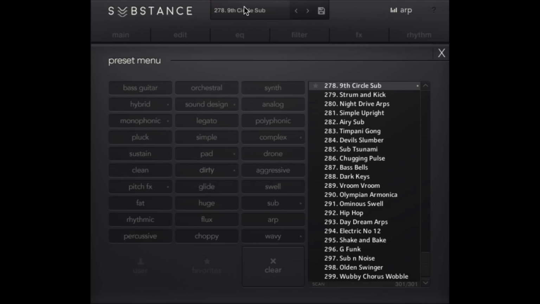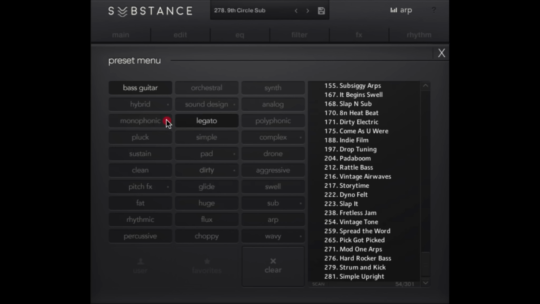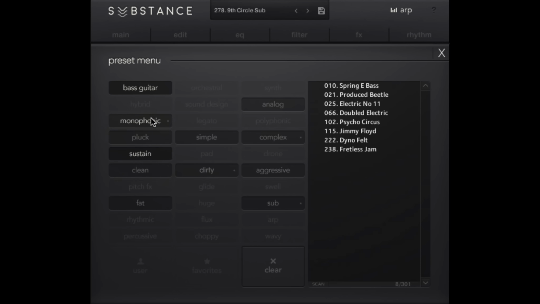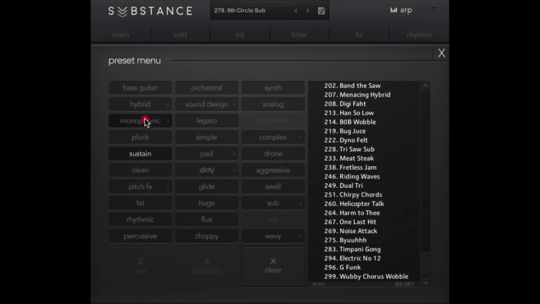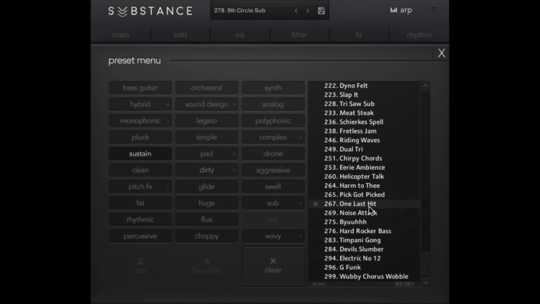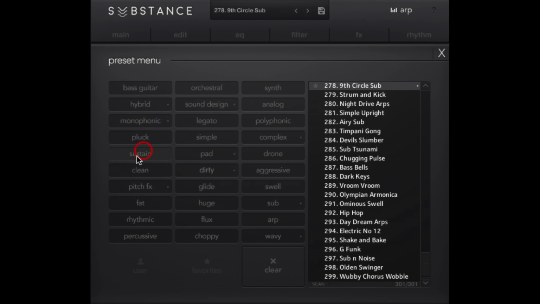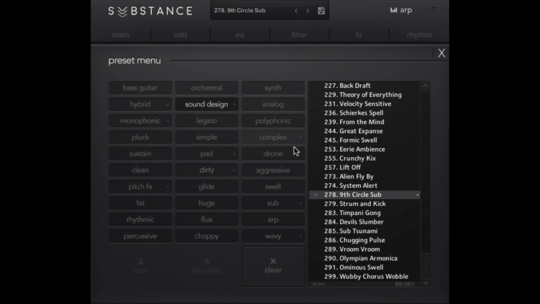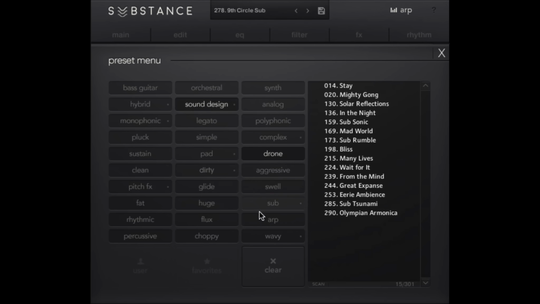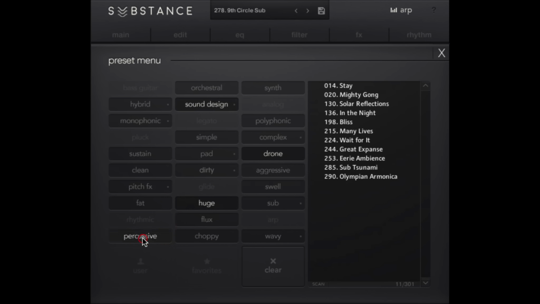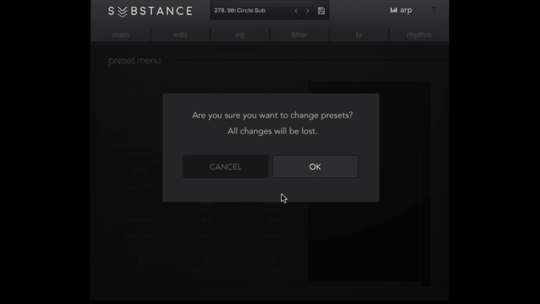So in this first one, yeah, we got this basic sub. We got a preset menu we can dive into, different bass guitar, pluck types. We could choose each of these sections and do a lot of nice, kind of typical tag sorting, etc. But we can also look at, say, sound design and maybe drones, huge and percussive. So we got one in there. Let's see what we got.